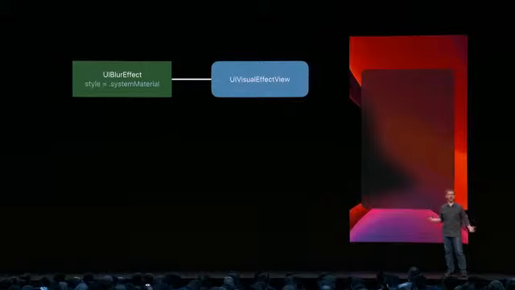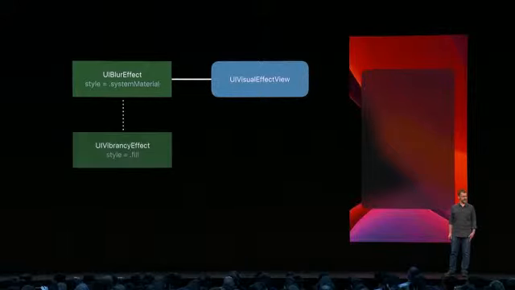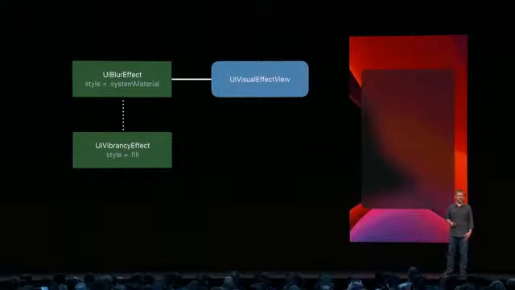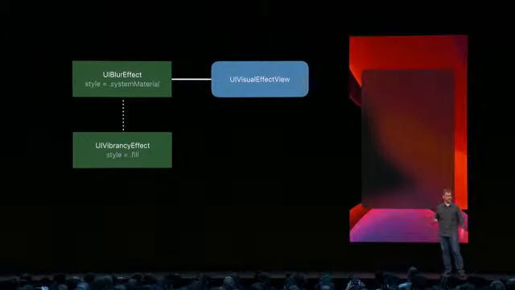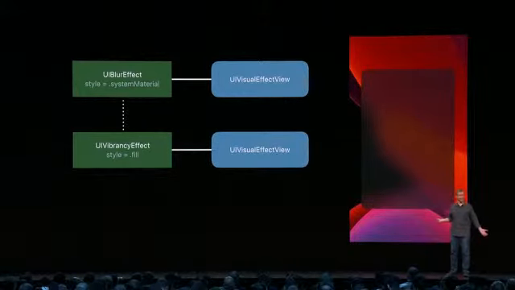Now, vibrancy is always added on top of blur, so we're starting with the same setup from before. We'll make a vibrancy effect, and we specify a style. In this case, I'm using fill because I'm going to show a larger filled area. Note that when you create a vibrancy effect, you give it a reference to a blur effect. The two things operate together. To show the vibrancy effect, we make another visual effect view. And then we'll put that inside the blur effect.